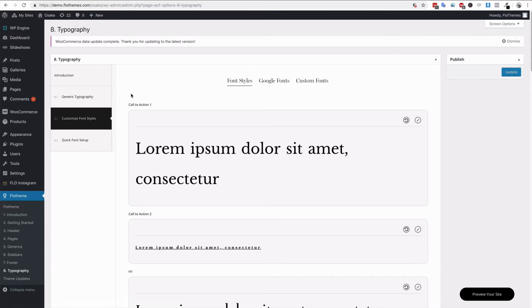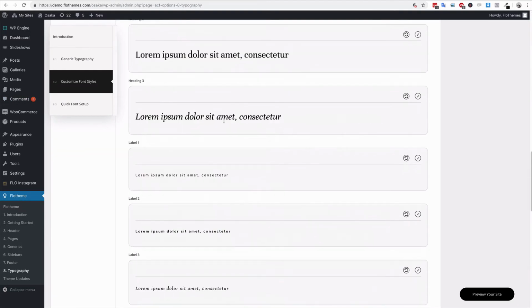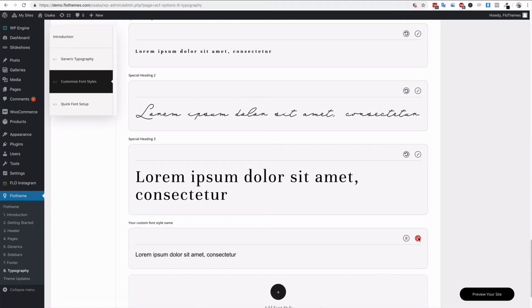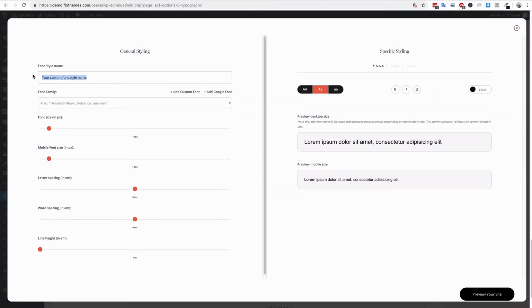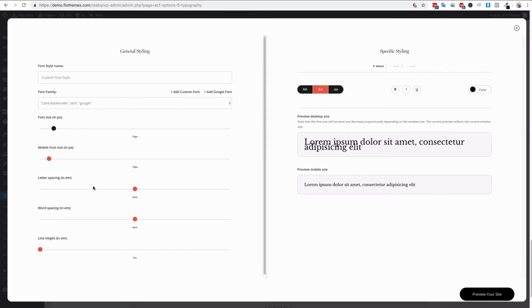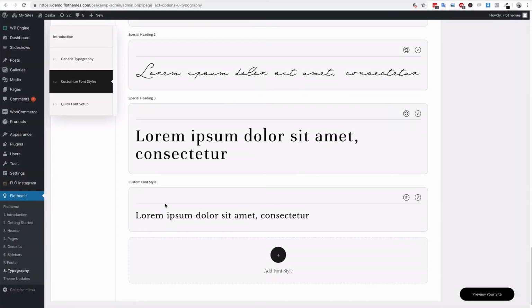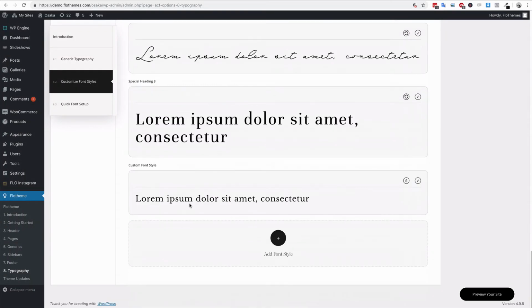Now, if you wanted to use these fonts or even set up your own specific styles, you can, of course, do that as well by adding a font style, coming in here, adding it, labeling it as well. So custom font style, for example, choosing the font that you would like to use, setting up the sizing options, the line heights, for example, the word spacing, letter spacing, and then of course hit the exit, and that will be the font you can now use. So that font should then be available for you anywhere throughout the site.